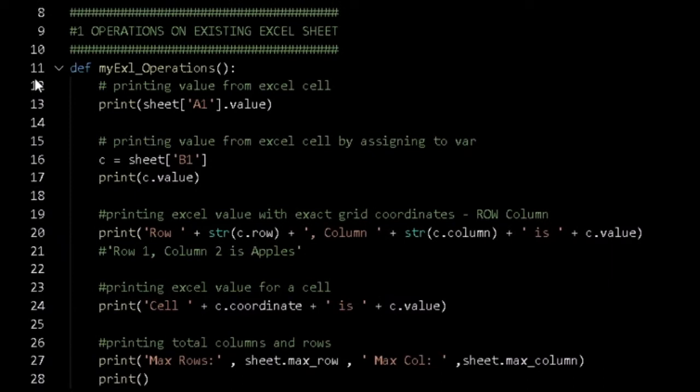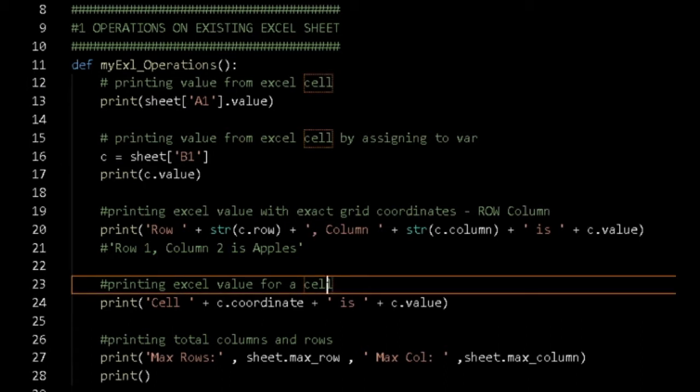So the first function contains all the data about the Excel sheet, like the value of the cell with a specific row and column, printing the cell value, stuff like that. First, I printed the value of an Excel cell and then stored that into a variable, and then I printed the value of the cell with a specific row and column using string concatenation.